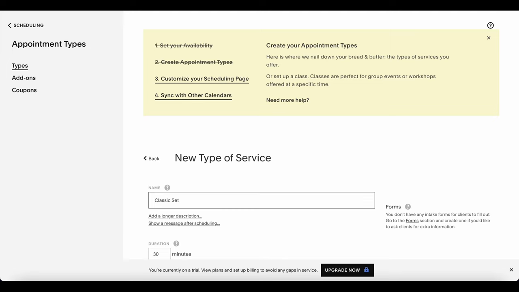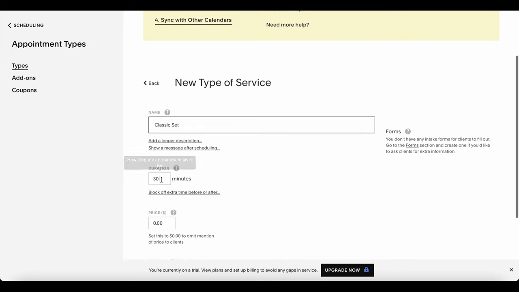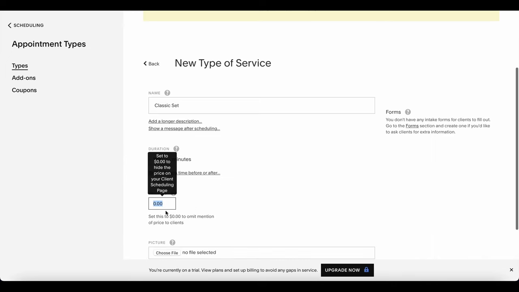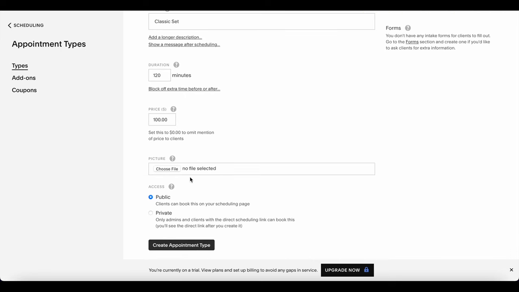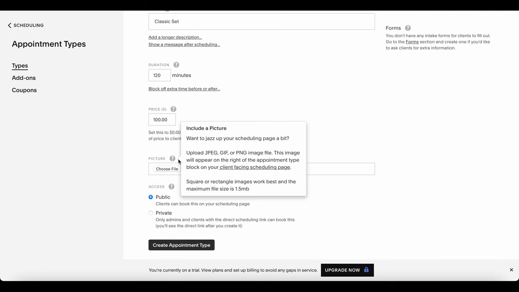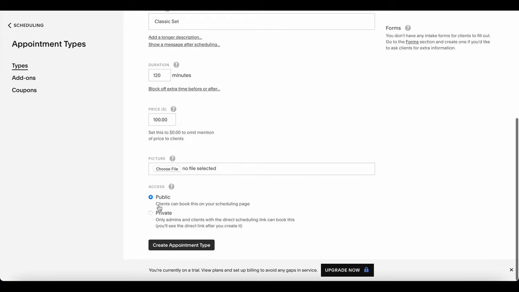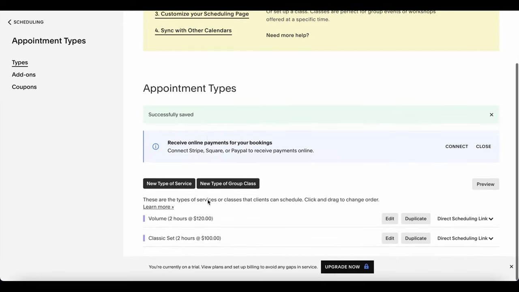So basically, this just describes what the client is booking. You're also gonna add the duration of the service so your client is aware of how long it will take to complete and your price as well. You also get the option to upload a photo of the service that you're providing. And down where it says access, you can choose to make the service private or public. Once done, you wanna click create appointment type and voila, your new appointment is saved.